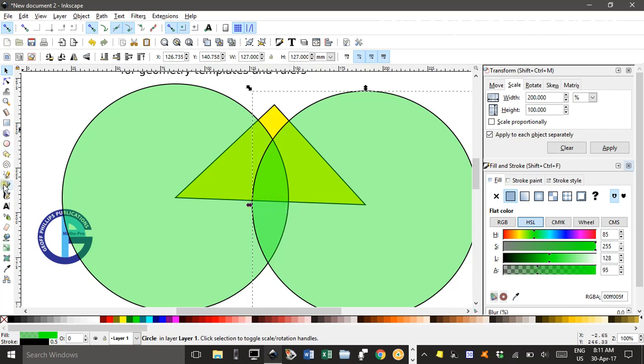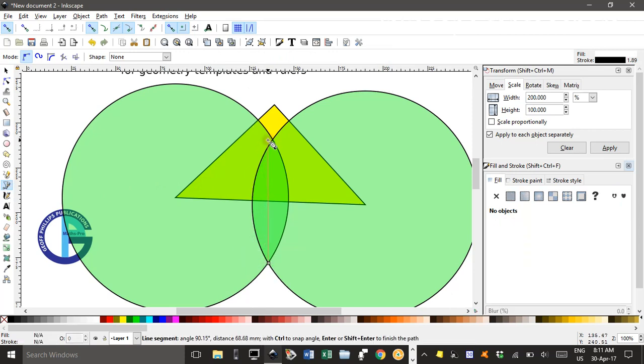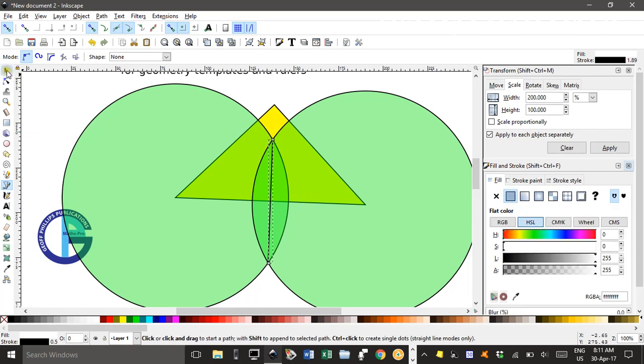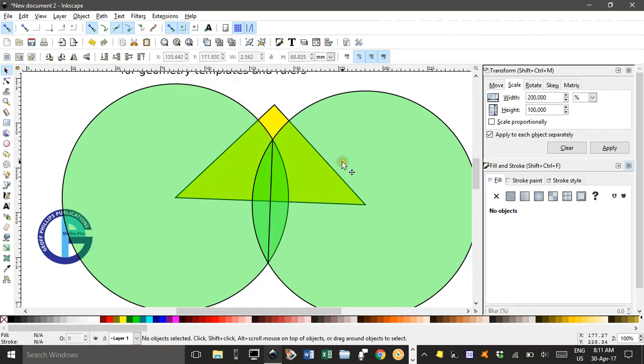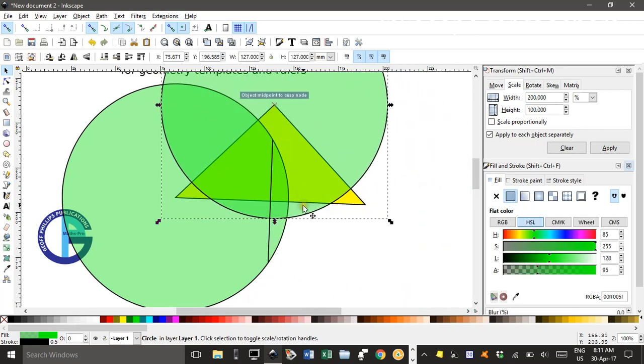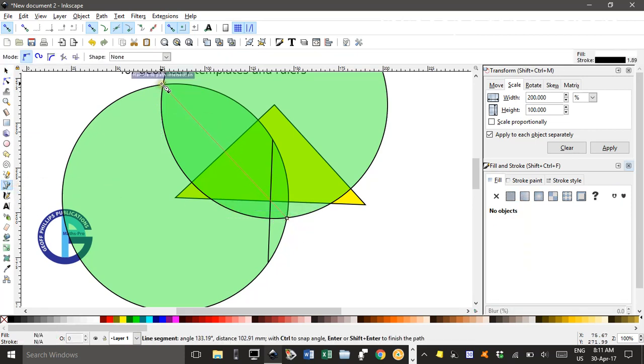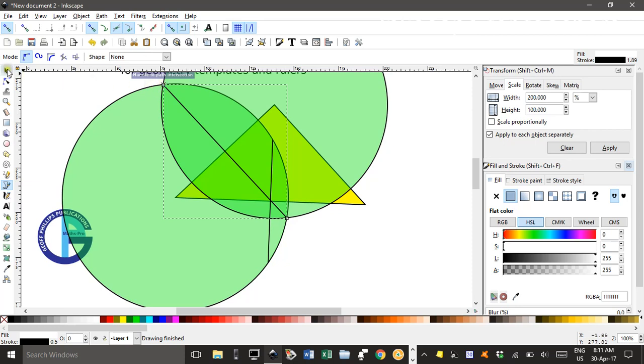So I'll use the bezier pen tool to do that. Click on an intersection, click on the other one, and enter. And now I'll move one of the circles round to another vertex and join another pair of crossed arcs using the bezier pen tool. So if I click there and enter, there's another line.